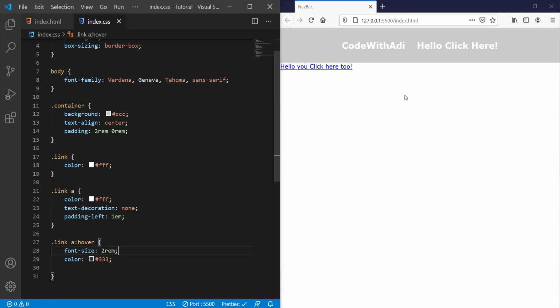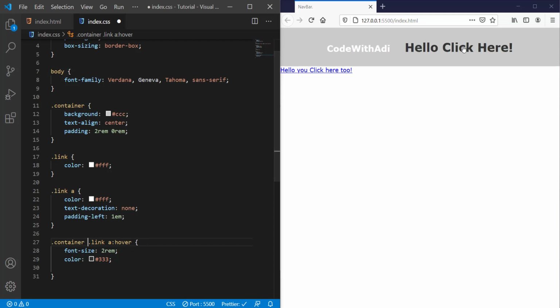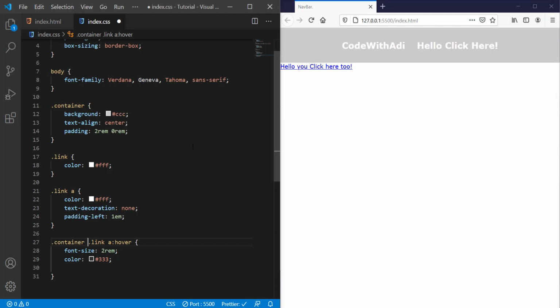Okay, so this is how you could get the link, and you could also do, let's say, container. In the container class, in the link class, in the a tag of the hover, we could do it like this, and it will work the same, if you see. Okay, so this is how you could get that effect.